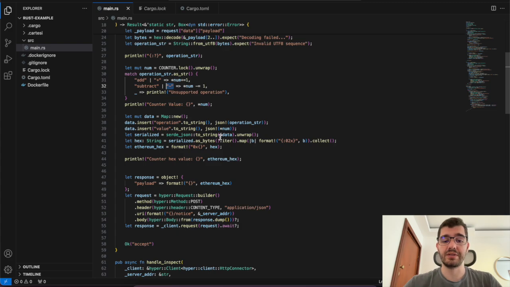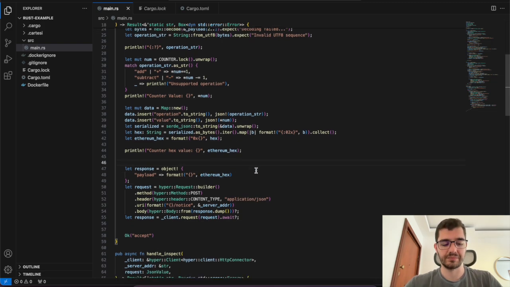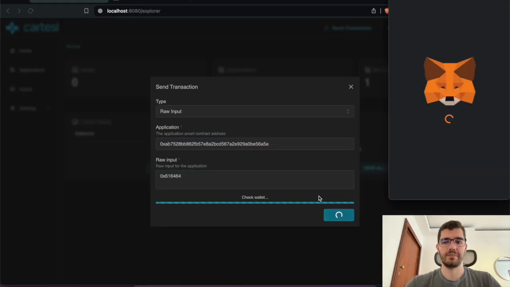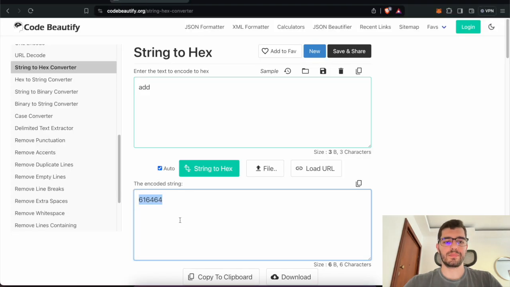After that, it's just basically the same. I'm just creating a new map. It's a JSON. I'm formatting it to Ethereum hex and sending it back as a response. Let's try both ways, shall we?